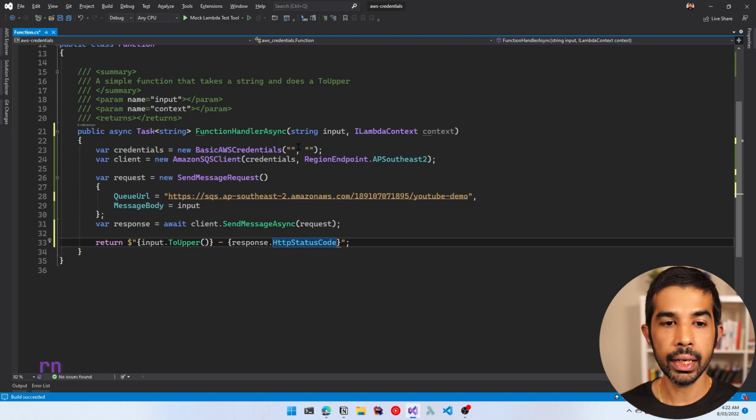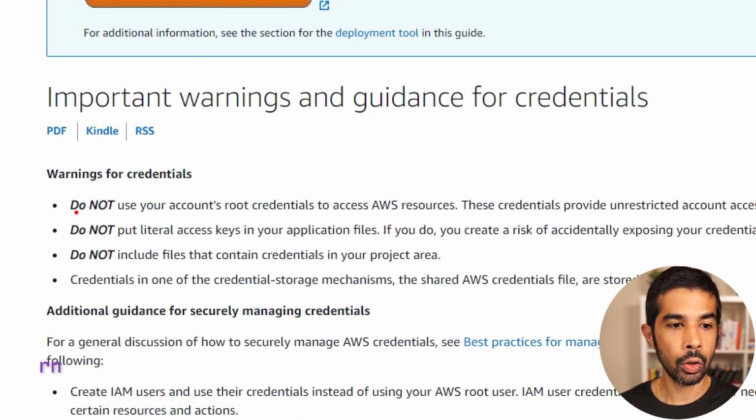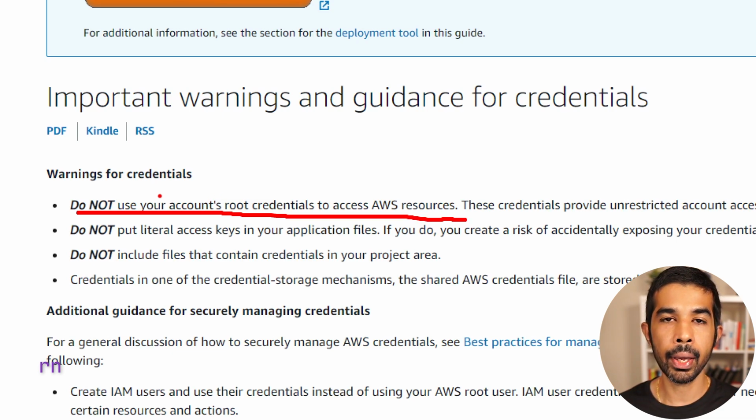For this, we need the access key and the secret key that can connect to this Amazon SQS. When building applications, AWS has some guidelines on how to use the credentials. It specifically calls out not to use the root credentials to access the AWS resources. The root account again is the main email ID that you use to create the account. It also recommends not to put the keys in the application files.